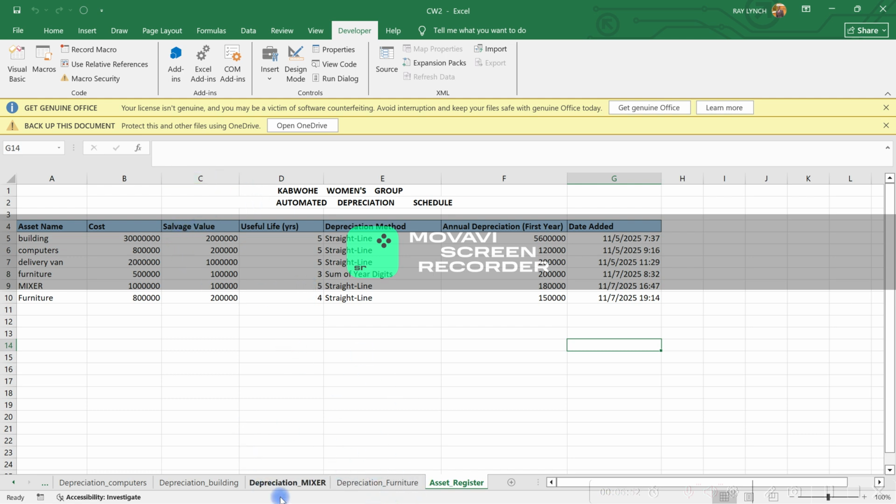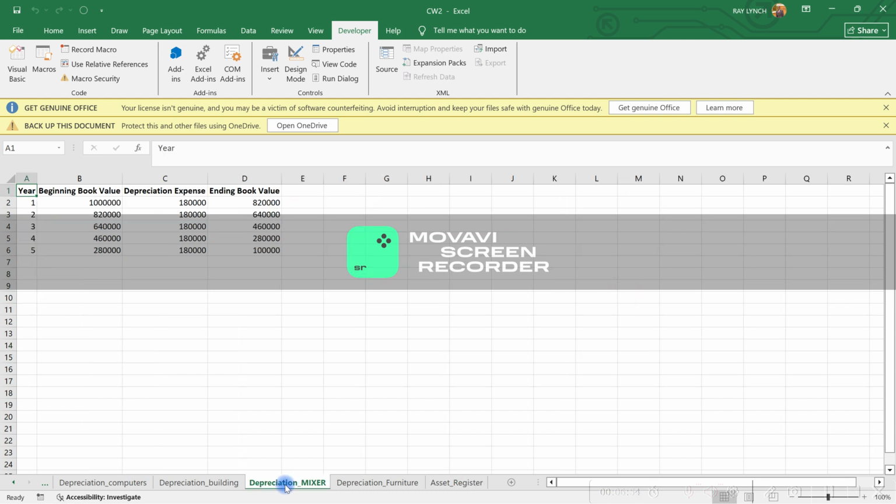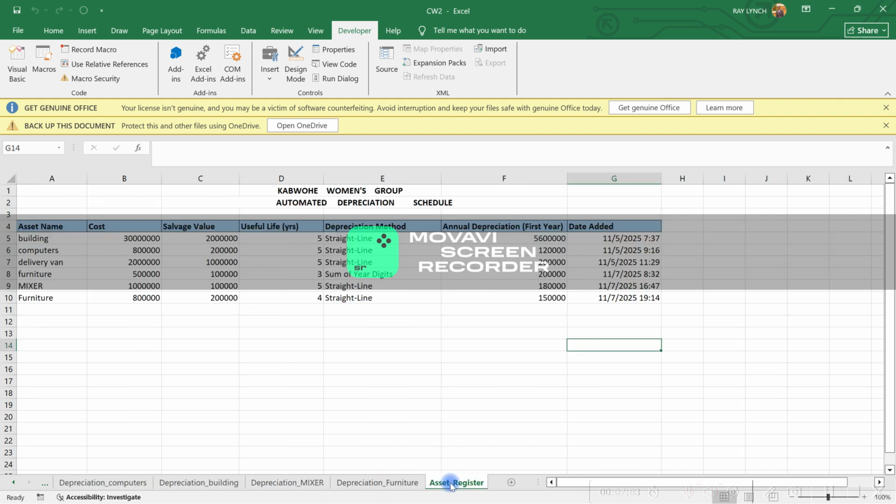If you go through, you can see the depreciation of the mixer, the depreciation of the building, the depreciation of the computers. To sum up, this automation creates a depreciation schedule for each asset, as entered in the form, on a separate sheet, and then summarizes all assets from their different sheets on one sheet called the asset register, as indicated here.